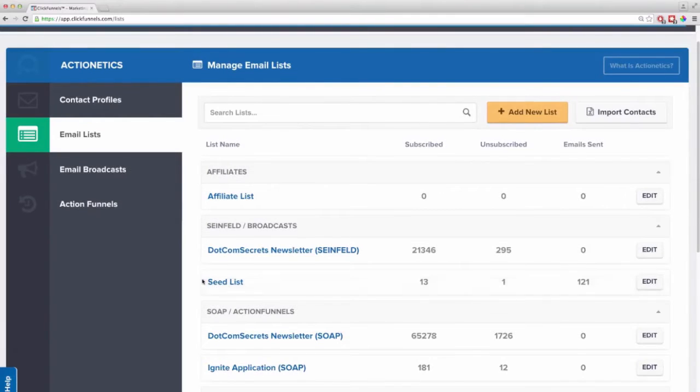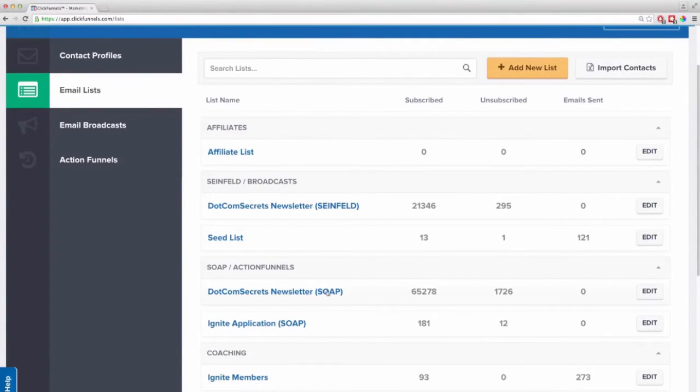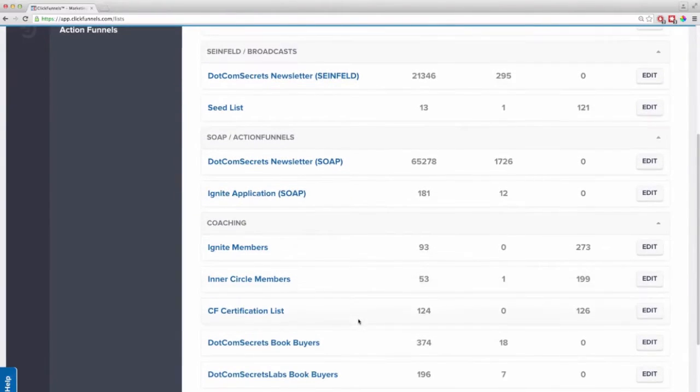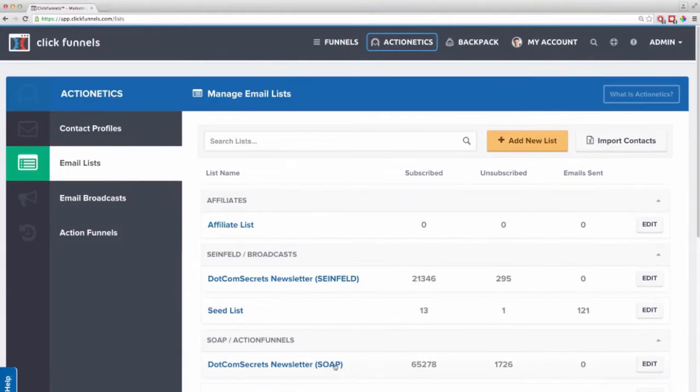I also have a seed list, like creating a seed list. So every email I send out, I also send it to the seed list, and I'll show you how to do that in the broadcast section, but that way I can see what all my emails look like. I've got ones for different soap opera sequences, for my coaching application forms, different buyer lists. And so I create different lists for different things. Sometimes you create them for your buyers.